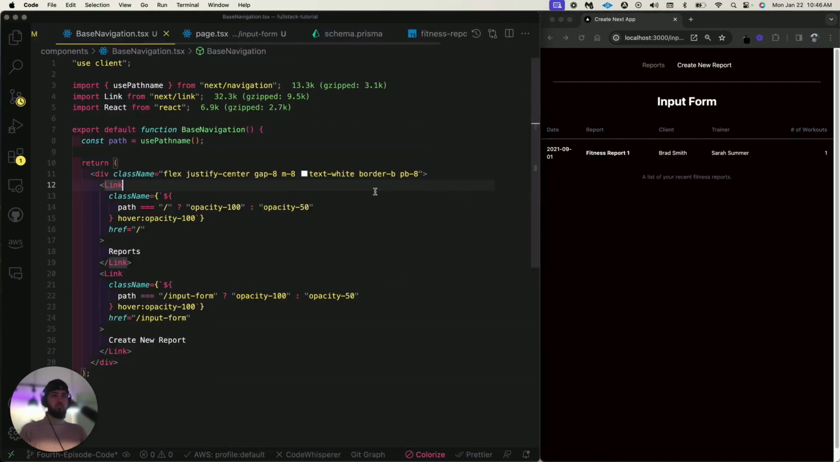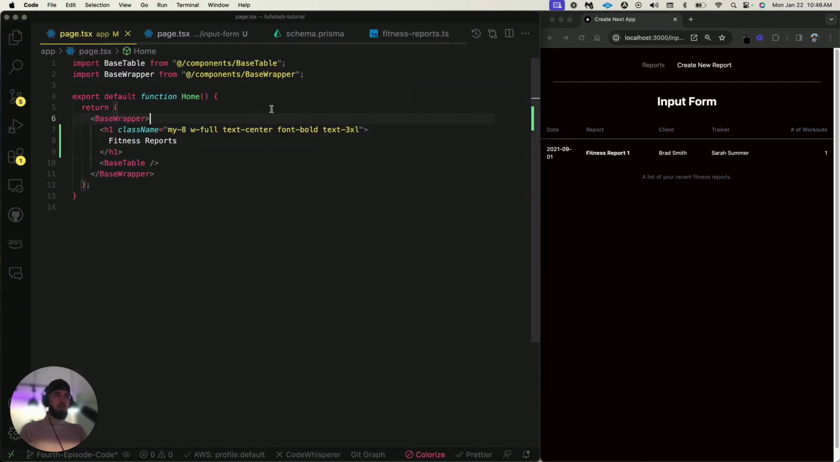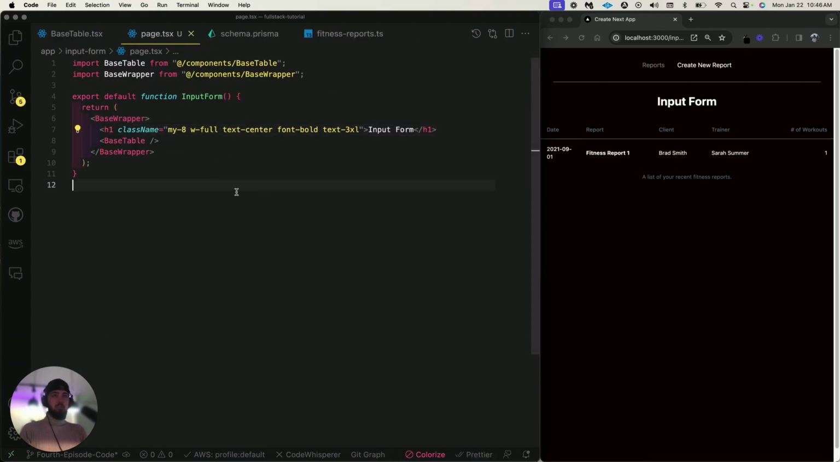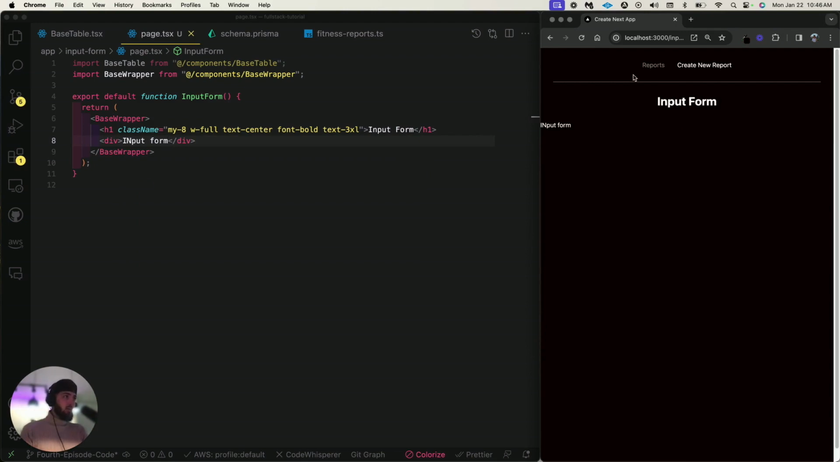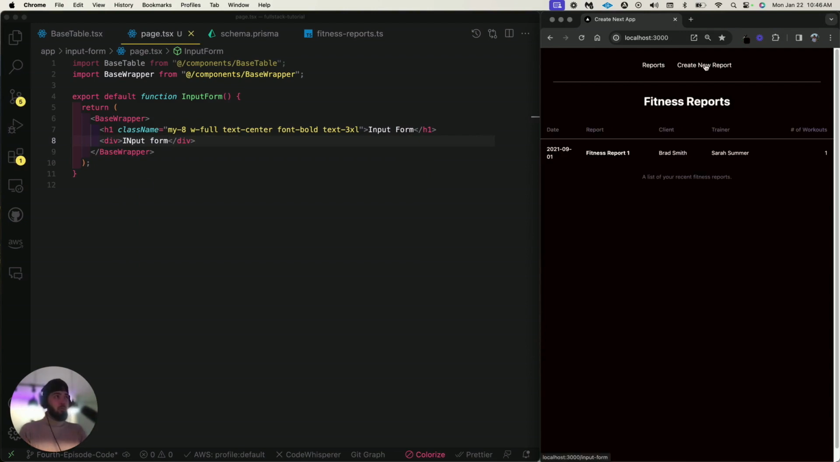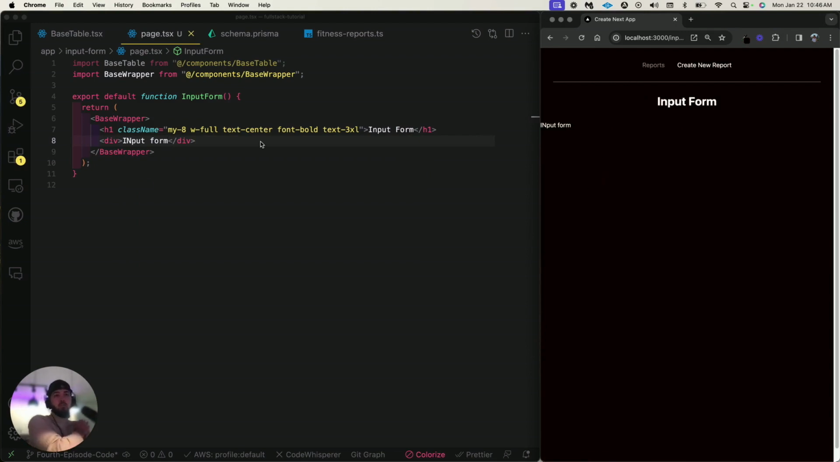Perfect. Okay, cool. So let's get working on that input form, what we originally wanted to do. We just had to do some homework real quick. So here is where our input form is going to be. So I'll start it with a div, and I'll just say input form, so we can see, okay, here's our fitness reports page. Let's go ahead and go to the create new report page.